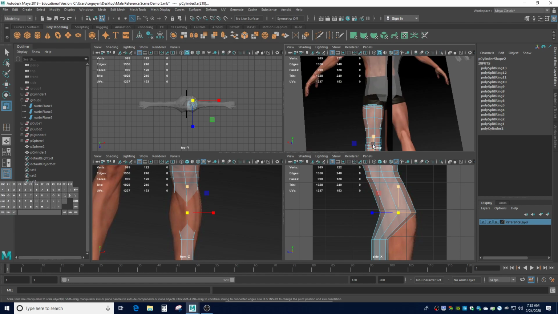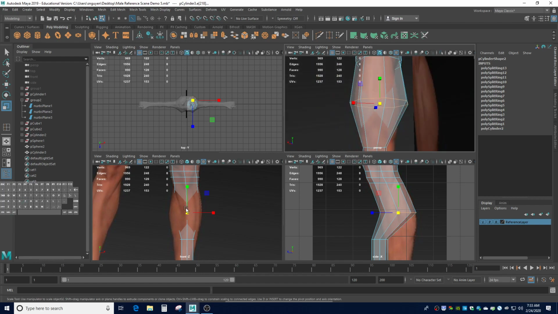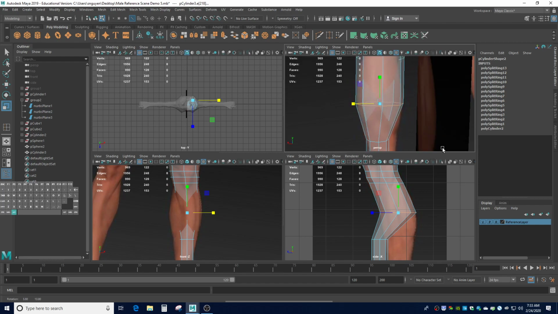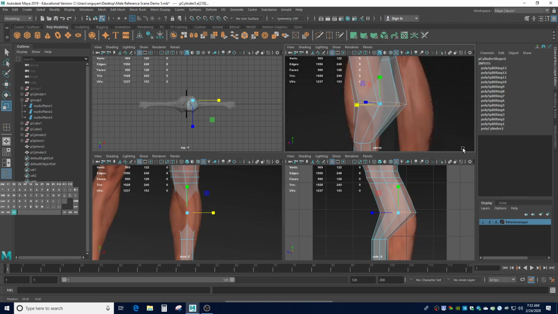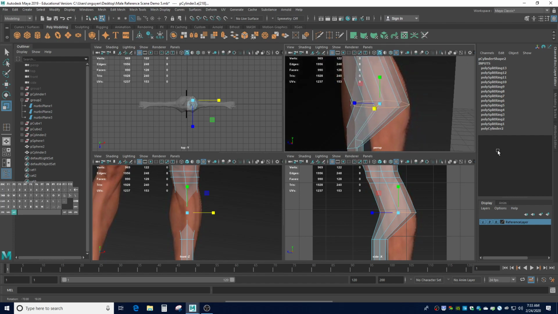You can look back here if you need to. I'm going to hit F and frame it here. This one's way too wide. I kind of lost view of it over here. So I need to scale it down a little bit like that. You can look from the back view. Okay. All right. So that looks like that. That looks good there. Okay.